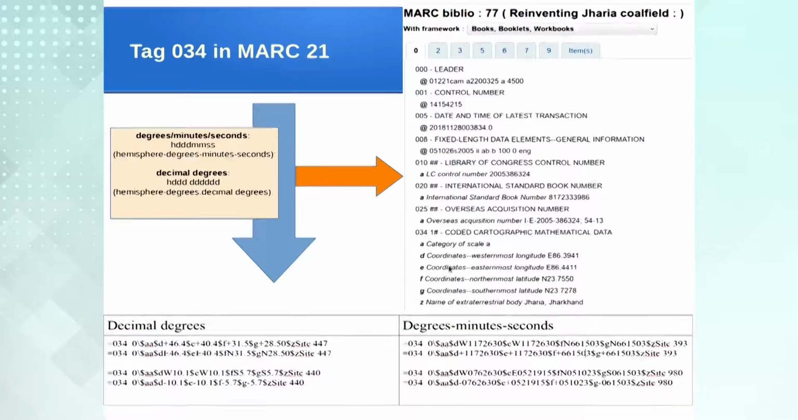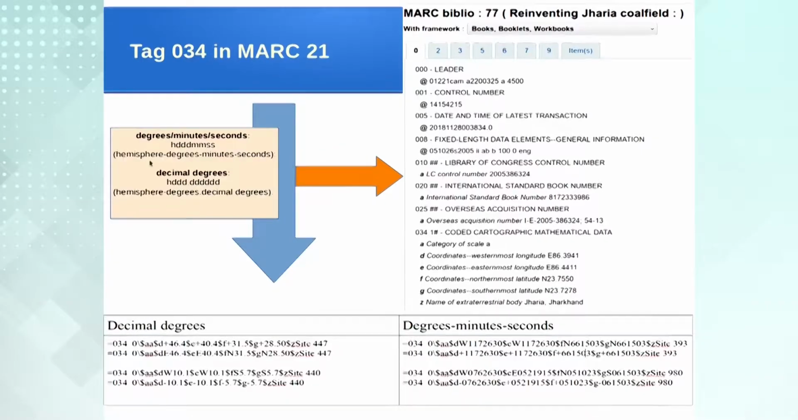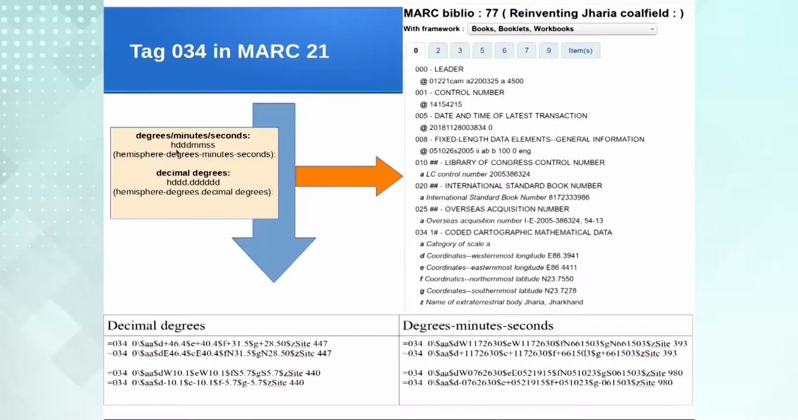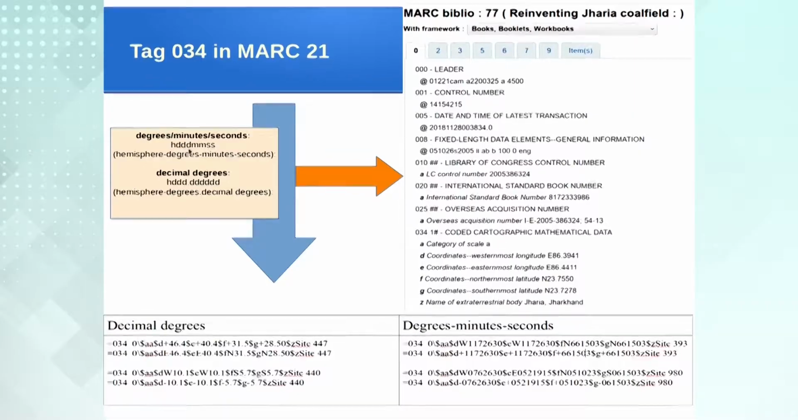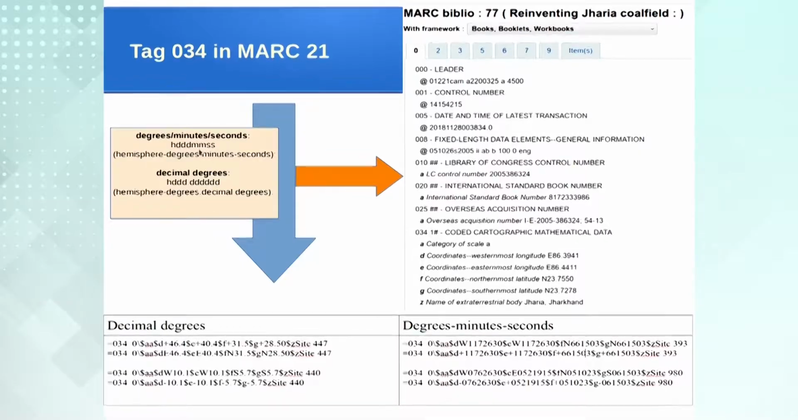But we can encode values in two different standards. One is called DMS standard, degree, minute, second. So here the formula is H DDDMMSS. So what does it mean? H stands for hemisphere, then DDD, that means degrees in 3 digits, then minutes in 2 digits, and seconds in 2 digits. So this is called DMS model.